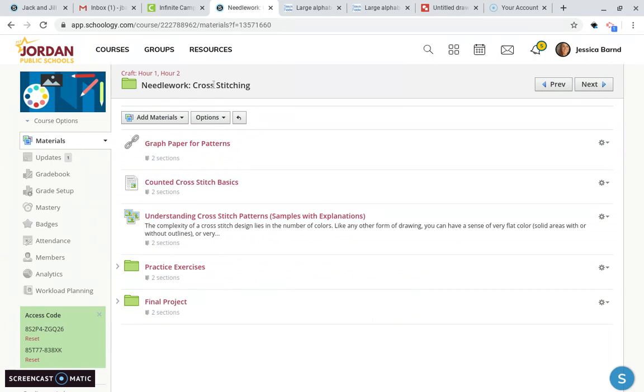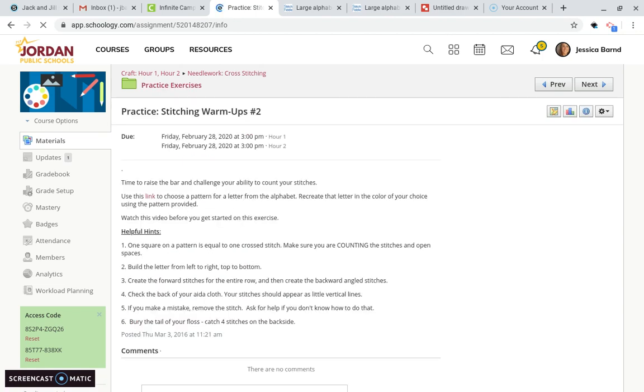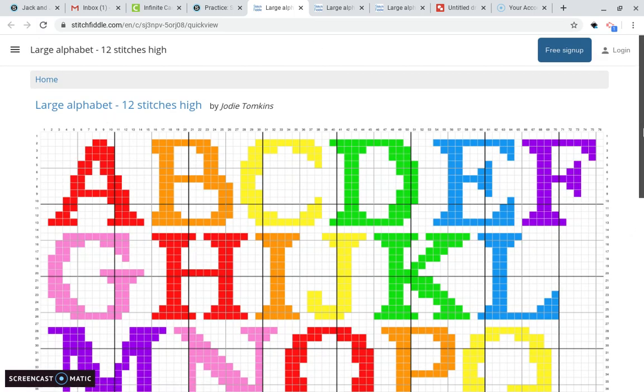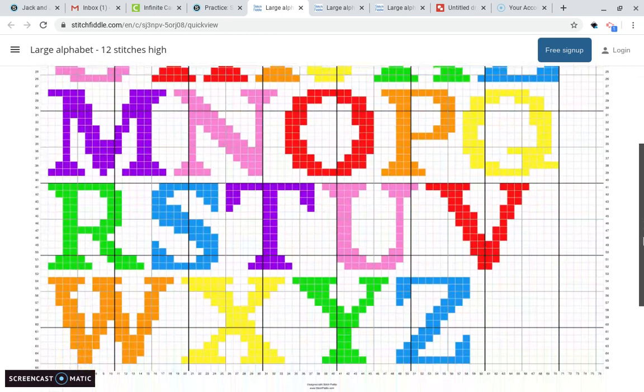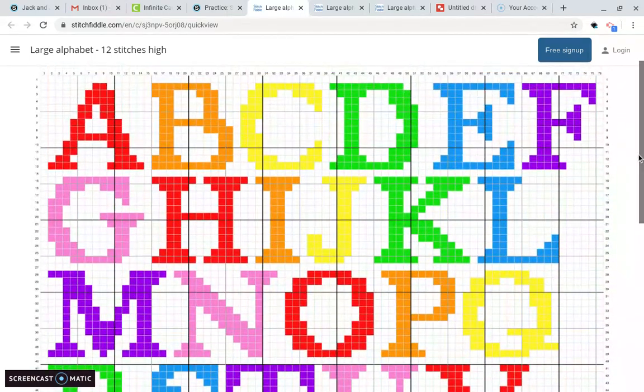In the needlework cross-stitching folder, you can drop down to the space that says practice exercises. And like I mentioned, if you're done with your Tetris work, you are moving on to stitching warm-ups number 2. In this space, you're going to see a link that is going to connect you to the alphabet. You have the freedom to choose any letter you want. You have the freedom to choose any color that you want to create a letter in. I have no preference, but there is a new dynamic to this work now.